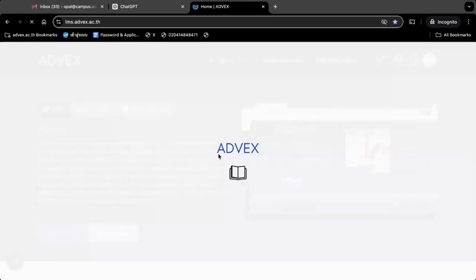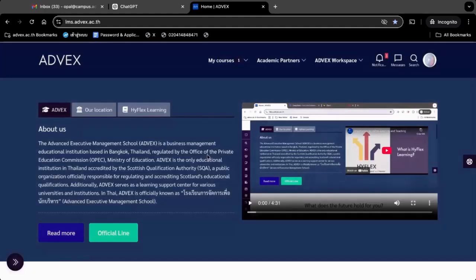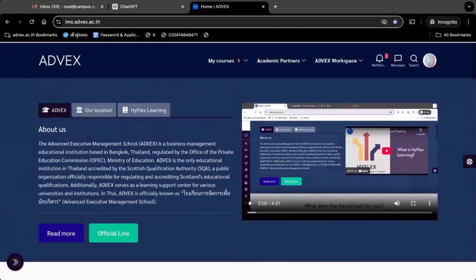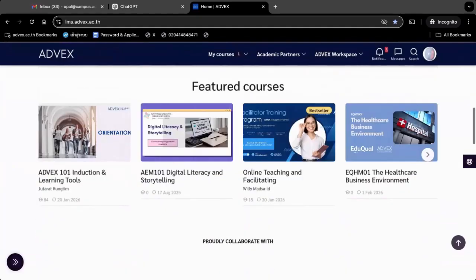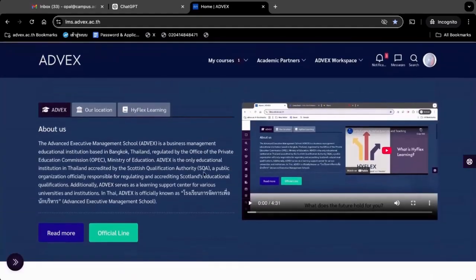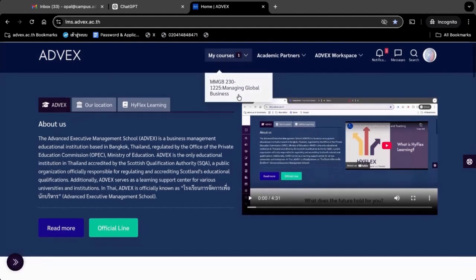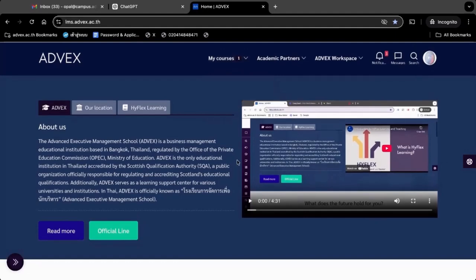Please wait just a moment, and the system will then bring you directly into the ADVEX LMS. The main interface will appear something like this. And then, what exactly can we look at? This section here will show you My Courses. You'll be able to see all the courses you've enrolled in. There might even be more than what's displayed here.